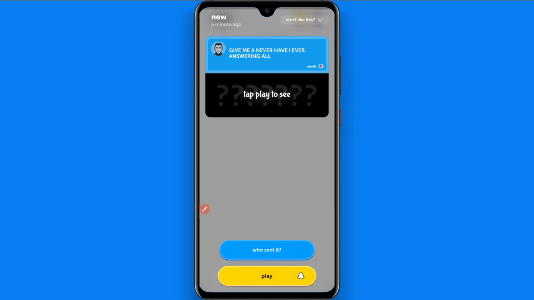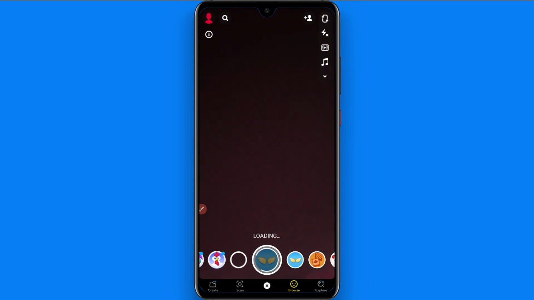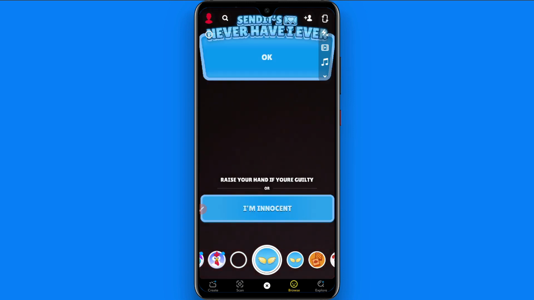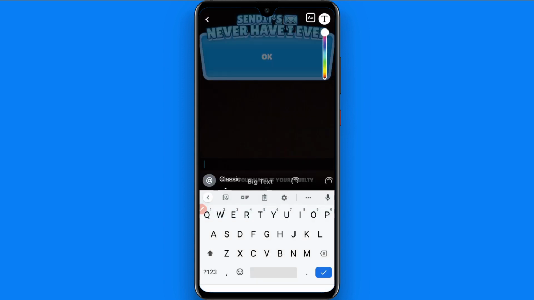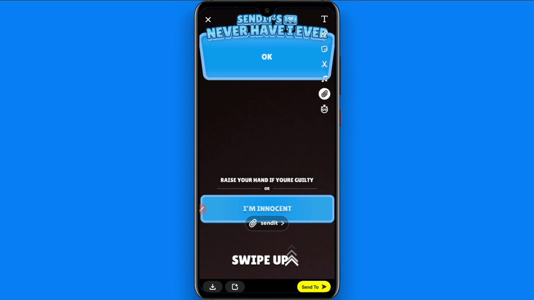Once you click on it, you will see the response is here. You have to click on tap to play to see. Okay, once you do it, the answer is loading now. Now you will see I get a response. Now if you want to re-answer it, simply click a picture and you can write your answer here. So this is the procedure.